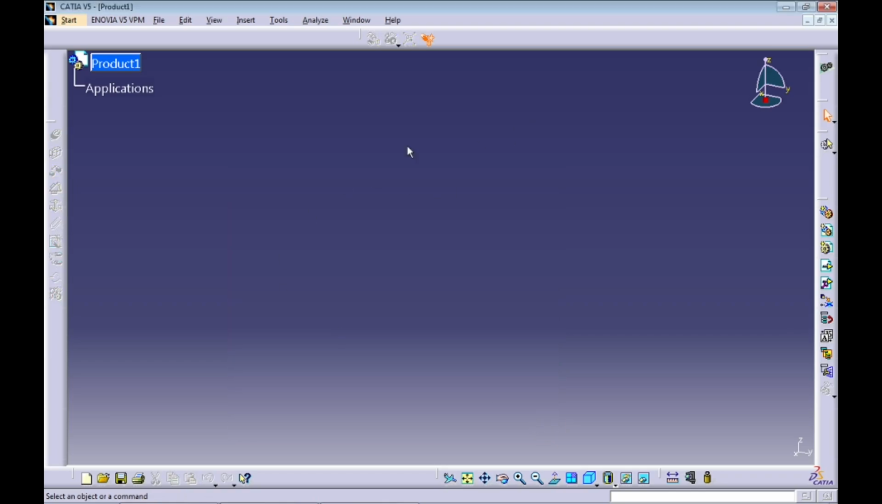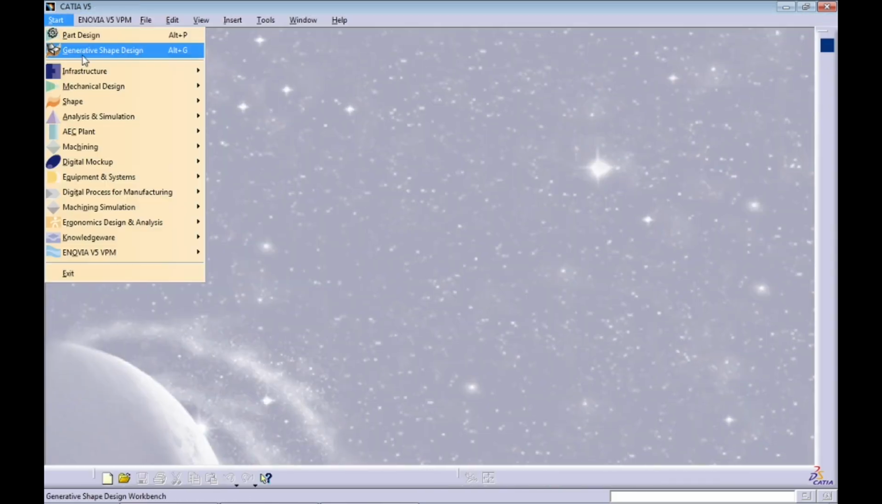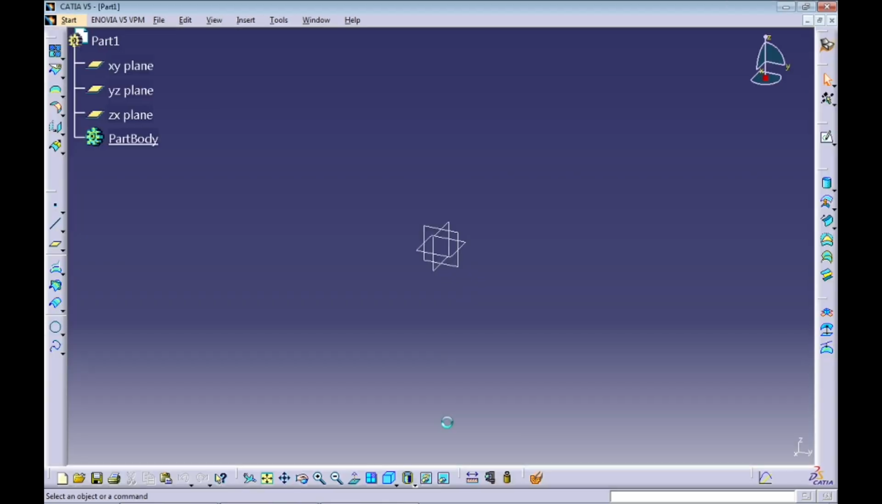Now let's create. We have deleted the move tool. There's no problem, it's just an example. I'm going to close here and start the Generative Shape Design workbench. I want to talk about the commands that we usually use in Part Design, but now I want to use them here in the Generative Shape Design workbench.